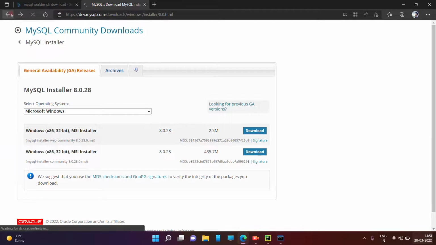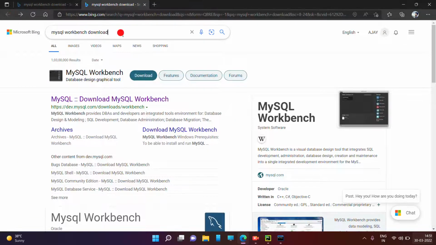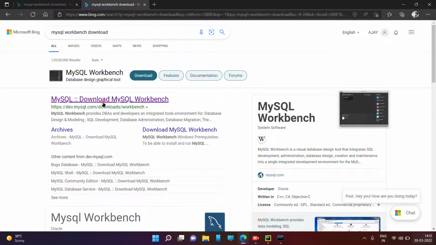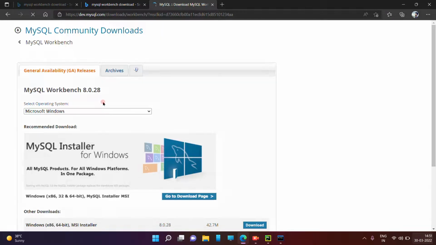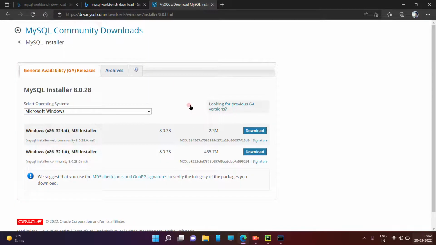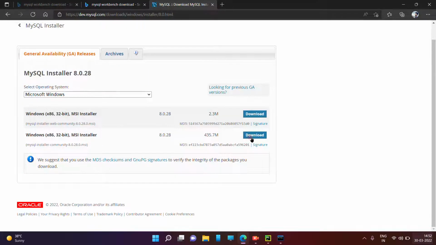Just open a browser and search for MySQL Workbench download, then press enter and open the first link. Then go to the download page. Click on go to download page, and you can see there are two downloads, both MSI installers. The first one is 2.3 MB and the second one is 435 MB. So download the 435 MB file and click on download.